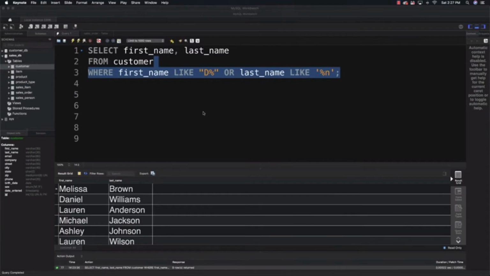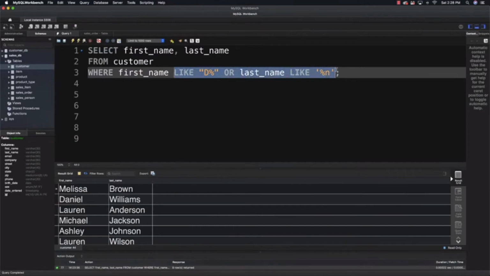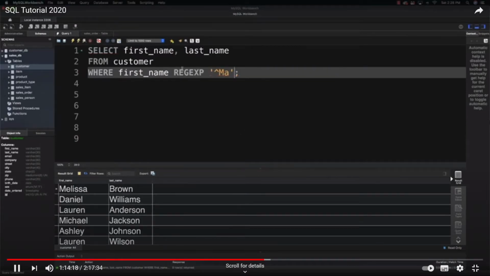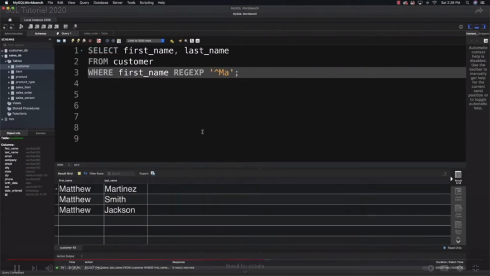Here are some examples of using regular expressions. Let's say we wanted to match a first name that starts with the letters M and A. We could go in with first name again from customer, and then instead of LIKE, we're going to use REGEXP with the pattern, and it'll give us all our matches for names that start with MA. We're also going to be able to get, let's say, the last 2 letters being E and Y. We would put a $ sign inside of there, and nothing comes back.